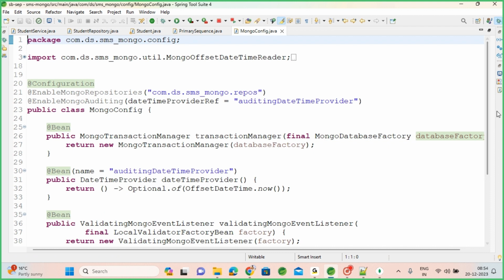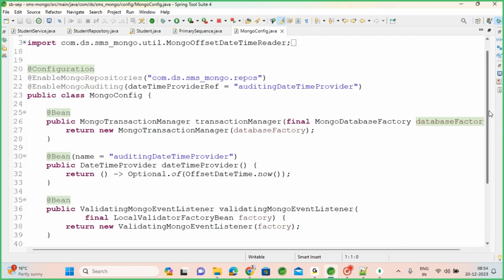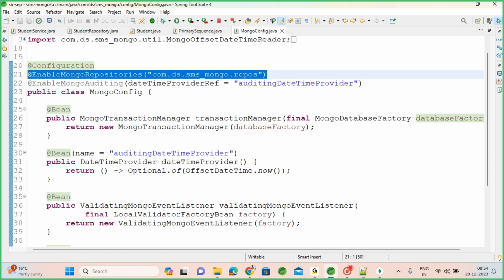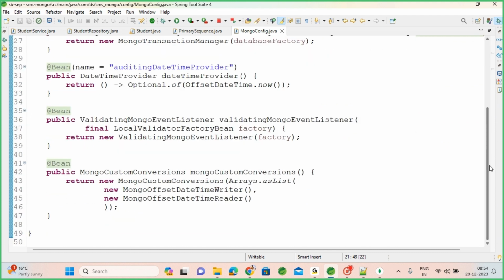In Mongo config somewhere we are doing primary key generation. Configuration, enable repositories, enable Mongo repositories instead of enable JPA repositories. It is using enable Mongo repositories to scan your repository class. That is also fine, and it is using auto generate. So where should it be using?